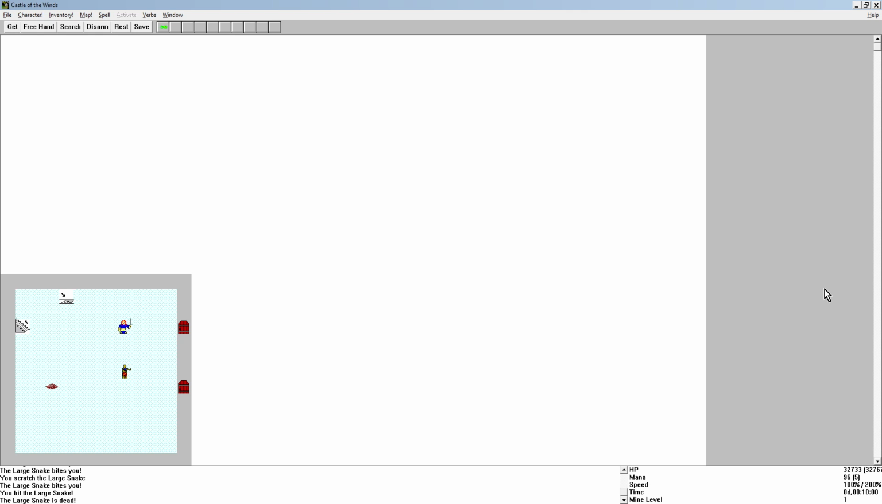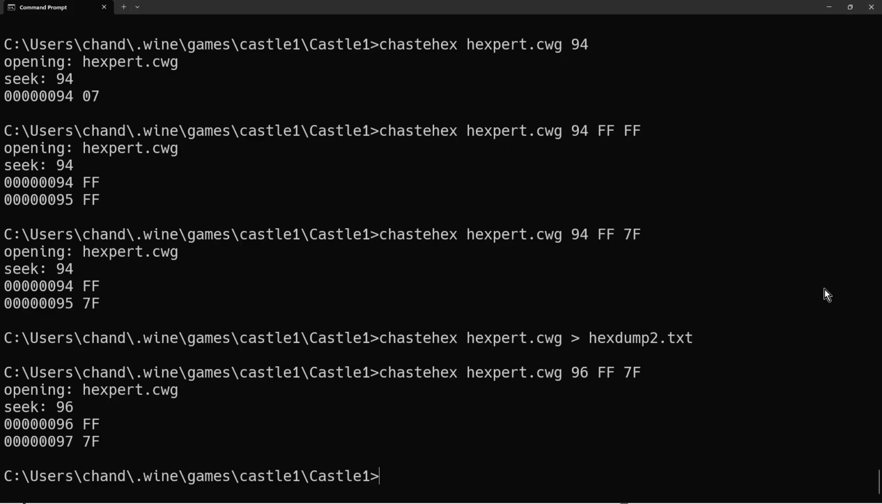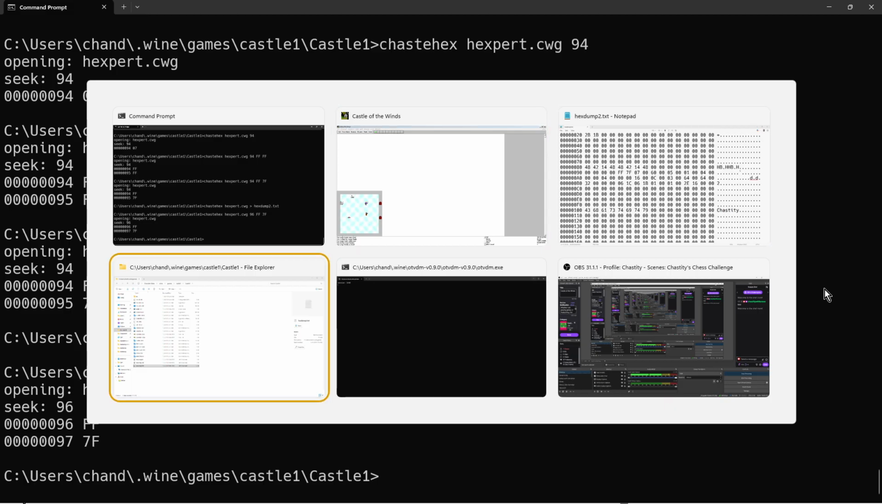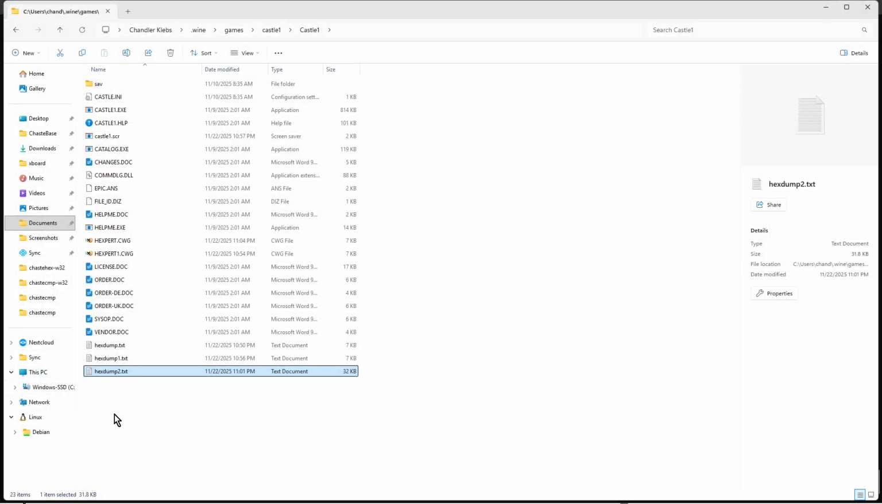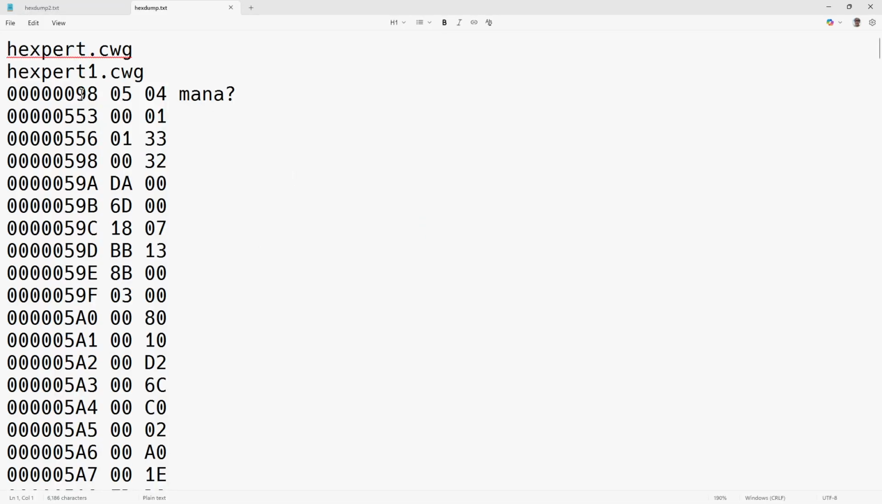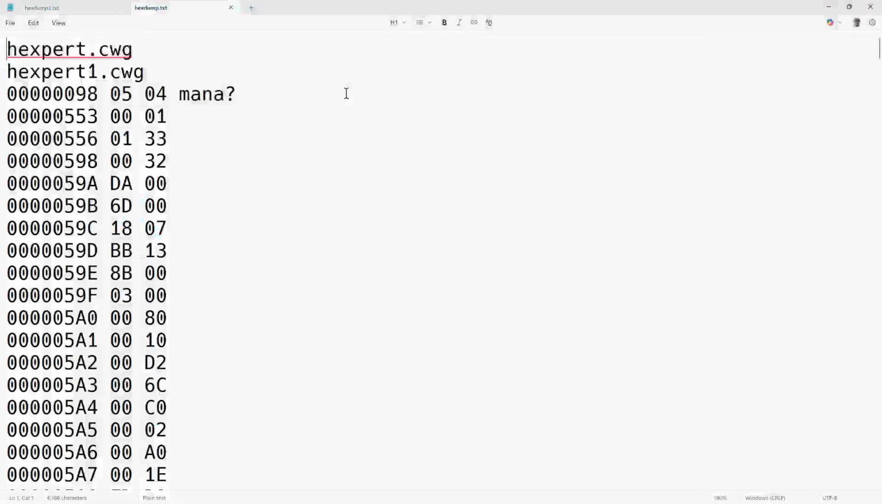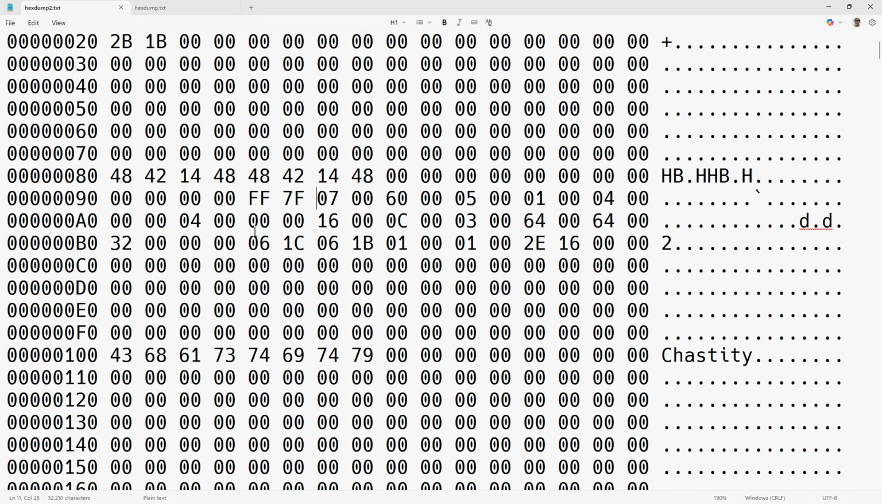What about the mana points? We want to change the mana points, right? Here's what we can do. First of all, this is why it's important to look at my previous hex dump. When we were hacking the mana, the current mana is at address 98. It was 5 and it became 4, but then we hacked it. So let's see what is at address 98 in our current one. Well, not that. Let's go back to our other hex dump file.